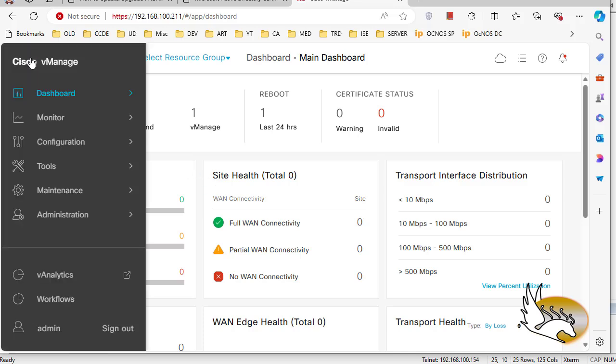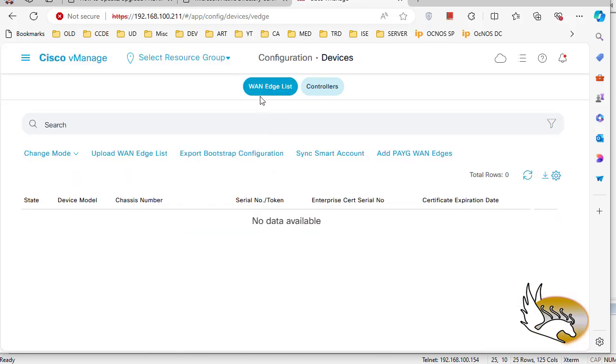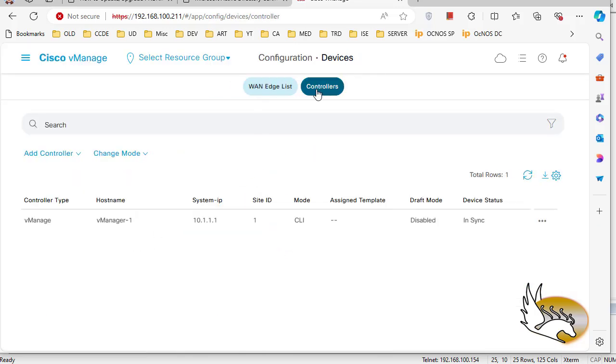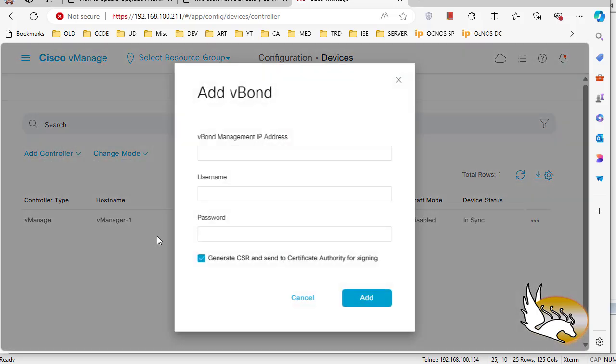For that, I need to go to Menu, Configuration, Devices. And you can see that we have Manage Devices and Controller Devices. In my case, I need to go to Controller Devices. vManage knows itself, but it doesn't know vSmart and vBond. So I'm going to go to Add Controller, go to vBond.